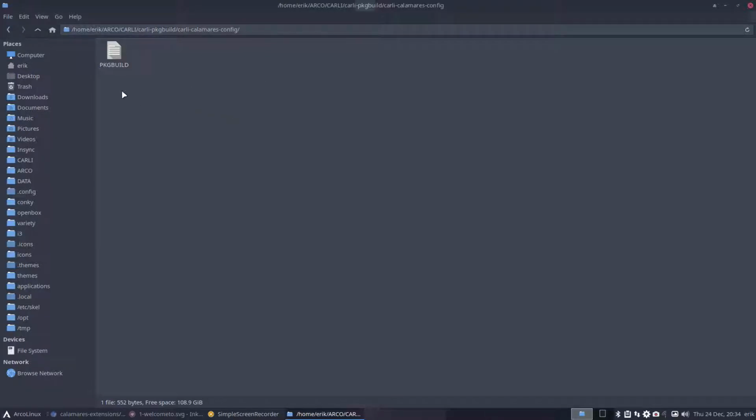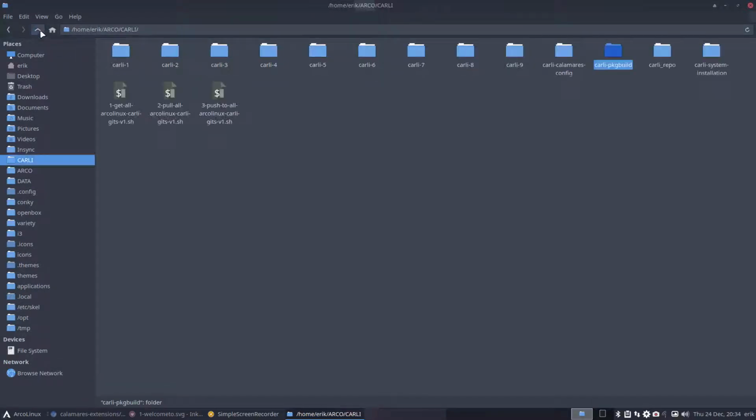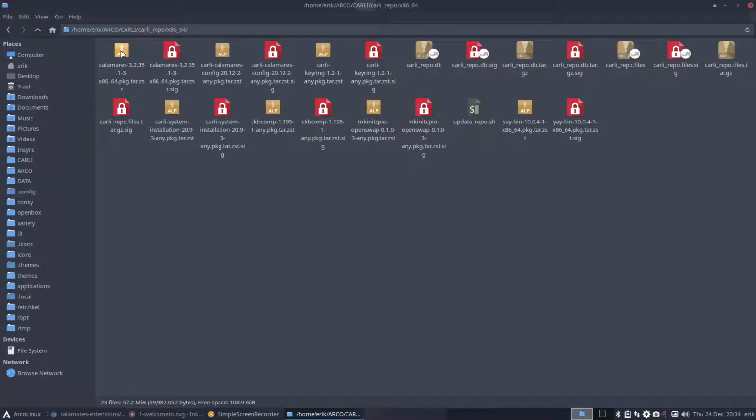GPG detach sign. So you have a signature with it. And then you put it where it's supposed to be. And that's on the repo. Carli repo, x86. We got a new build for Calamares as well. I've done that too. And this is our configuration. So these are the new images that are in there.